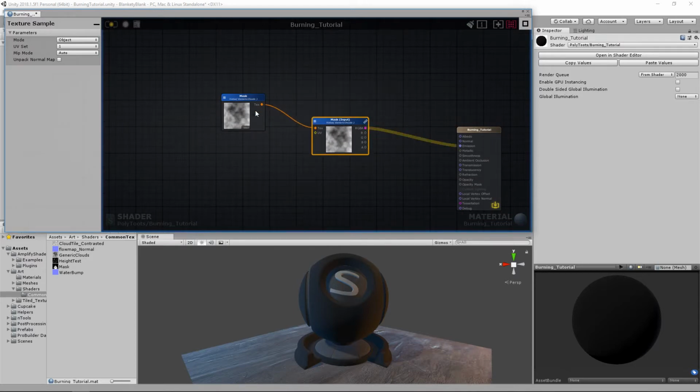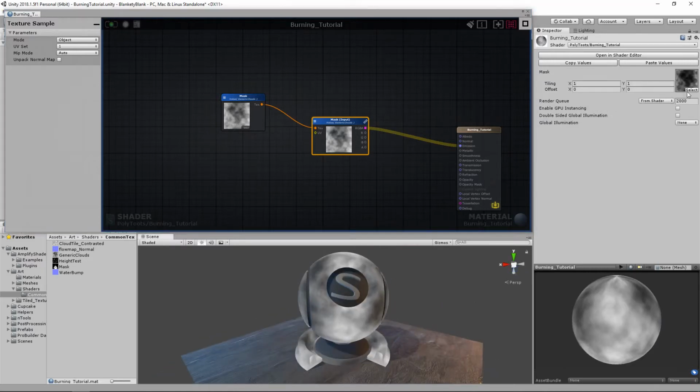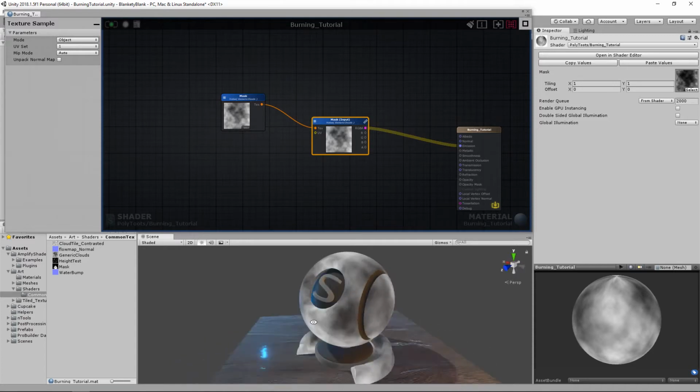Then we'll stick that into emission, and immediately you should be able to see the texture be applied. So that's all it is. It's just a clouds map that was generated in Photoshop.